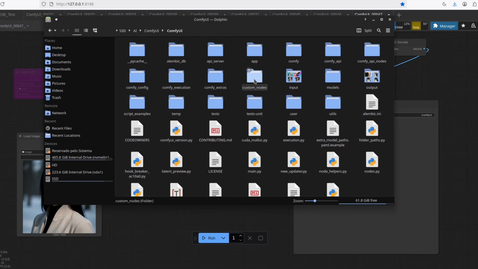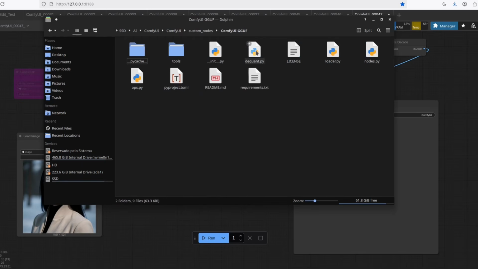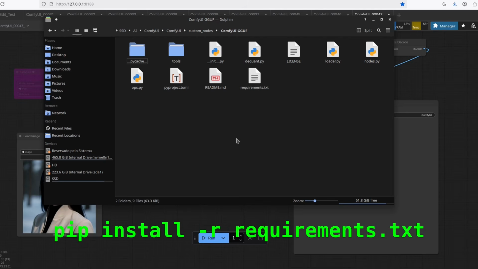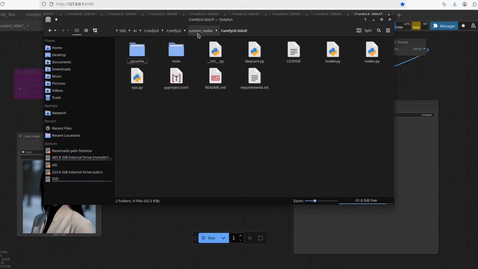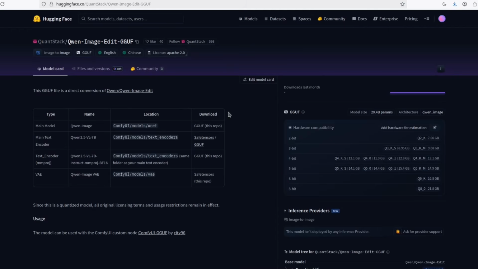Then you need to update your custom nodes. Go into your custom nodes folder and you need to update this ComfyUI GGUF. So go into here and do the same. Git pull or git pull origin master, and then pip install -r requirements.txt. So after you've done that, you should be good to go. So after you do that update, you need to go to here and download the models.